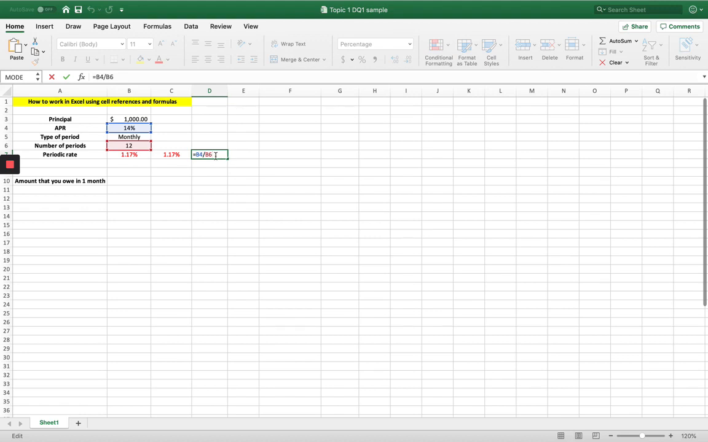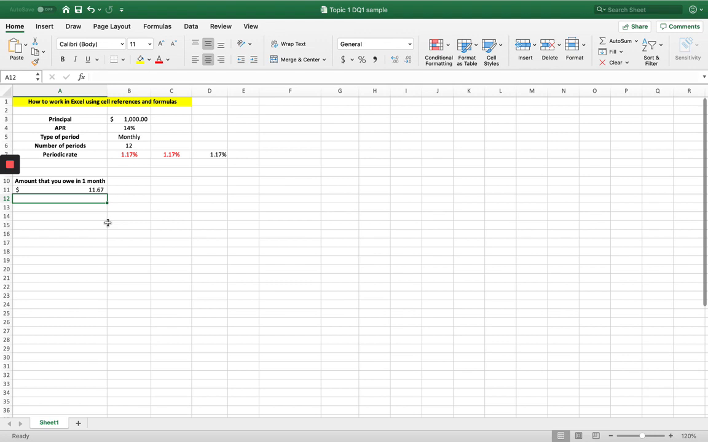So I hope everyone had an idea of what exactly it means to work in Excel with your cell references and formulas. Now, computing the amount you owe in 1 month. So let's first find out the interest. To find the interest amount, you need to find 1.17% times $1,000. Perfect. So it's 11.67. So $11.67 is how much interest you will owe in 1 month.